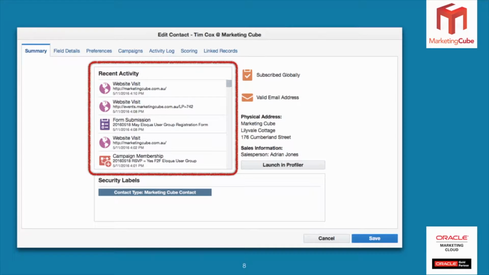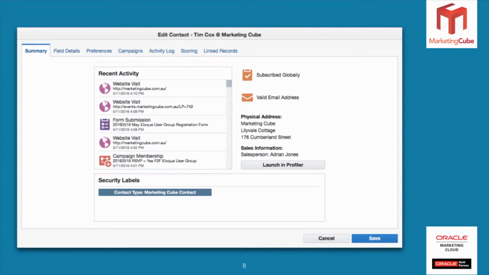So to start with, we have recent activity. And so this will show you all of the various digital body language that the person has been exhibiting. And so here you can see web visits, you can see form submissions, you'd also see email opens, click-throughs, sends, etc., campaign membership. All of those things are captured here in the recent activity just at a glance, and you can scroll down to look at that in a bit more detail.